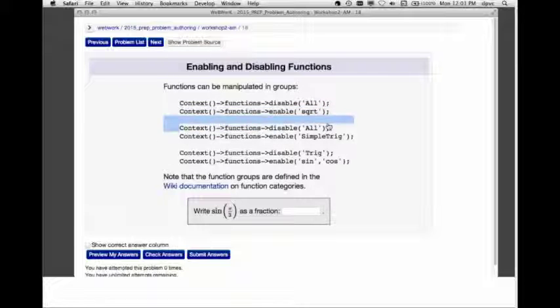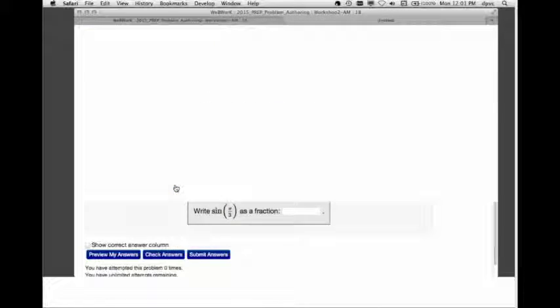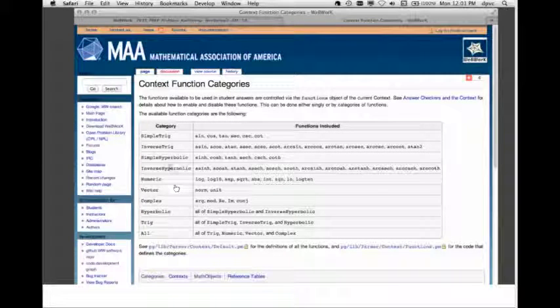This one would say turn off all functions and then enable what are called the simple trig functions, which would be sine, cosine, tangent, secant, cosecant, cotangent. I don't think their inverses are in this group. The groups are defined on this wiki page. So here are the various groups. Simple trig is sine, cosine, tan, secant, cosecant, cotangent. Inverse trigs are the inverses of those. Hyperbolic, simple, and inverse numeric functions. And then there are some groups like trig, which is everything in the simple trig, the inverse trig, and the hyperbolic ones. So trig functions as a whole include all of those.